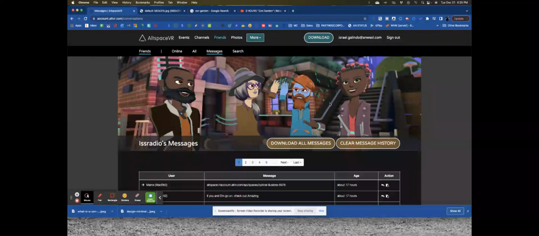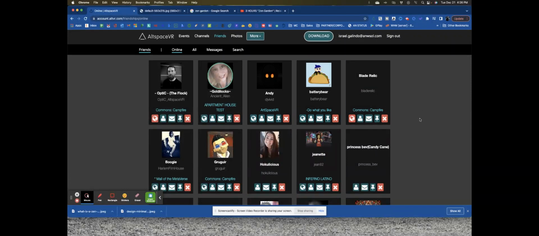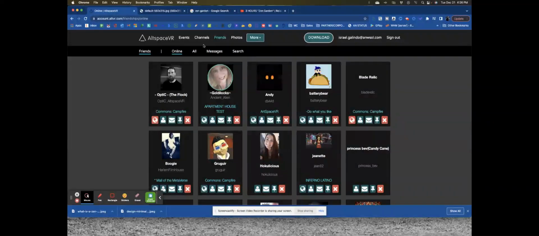I know it doesn't look as fancy as Messenger, but at least you can see who's online if you needed to talk to somebody and ask them a question, or if you follow somebody often and you want to see if they are online and what world they are in. So it tells you a little bit about where they are and so on.